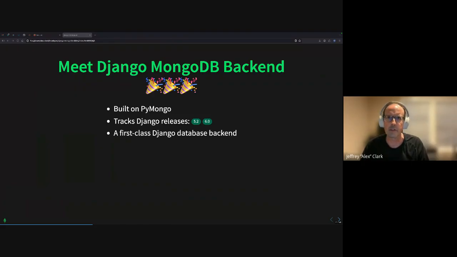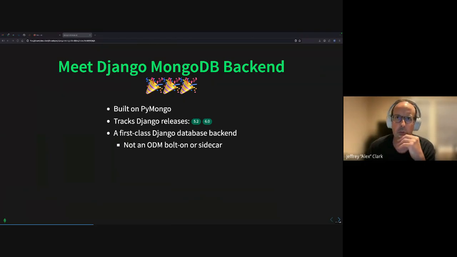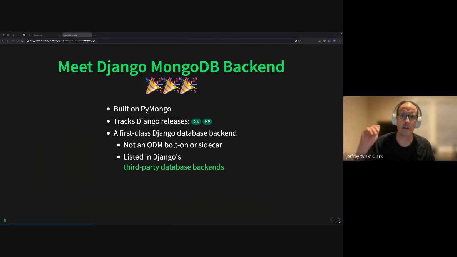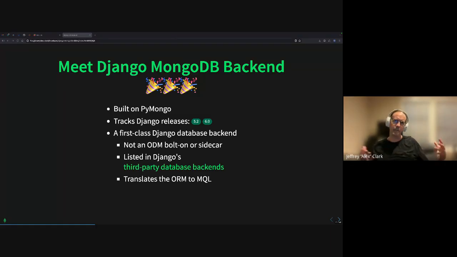And we are a first-class Django database backend, meaning that you're not calling out to MongoDB. You're using a database backend that's not supported by Django, but it's official for MongoDB, and we're in Django's third-party database backends list, which was a big step for us. If you don't know anything about Django database backends, they're complex. There's a lot to it.